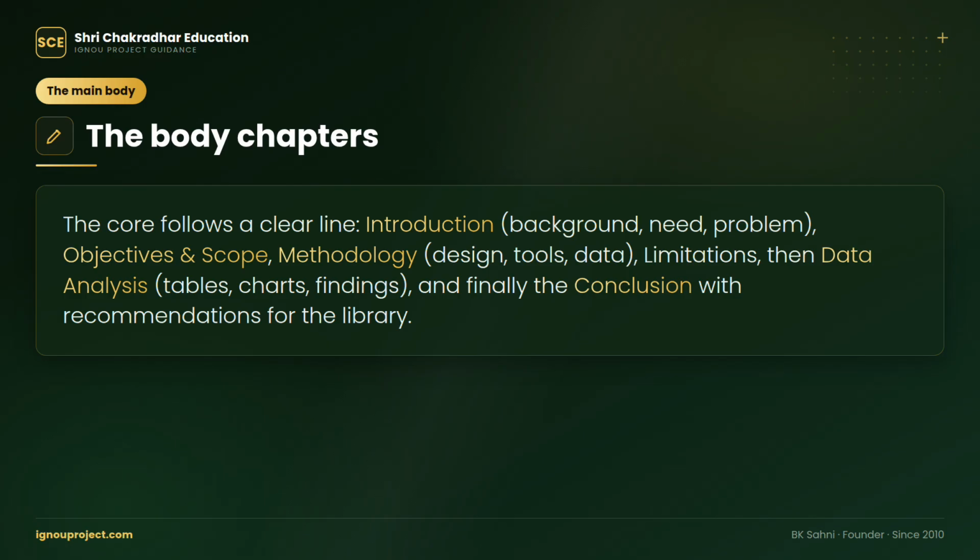The introduction gives the background, need, and problem. Next come your objectives and scope. Then the methodology explains your design, tools, and data. After a short limitation section, the data analysis presents your tables, charts, and findings. And finally, the conclusion gives your results and your recommendations for the library.